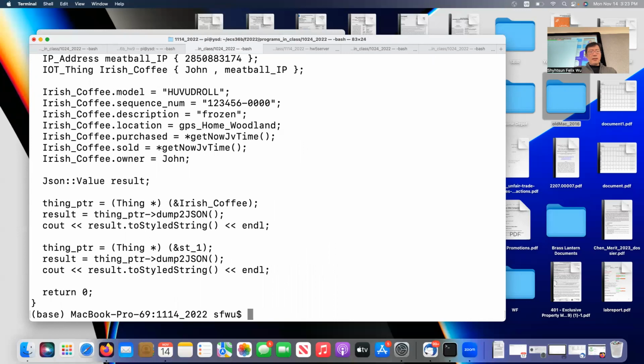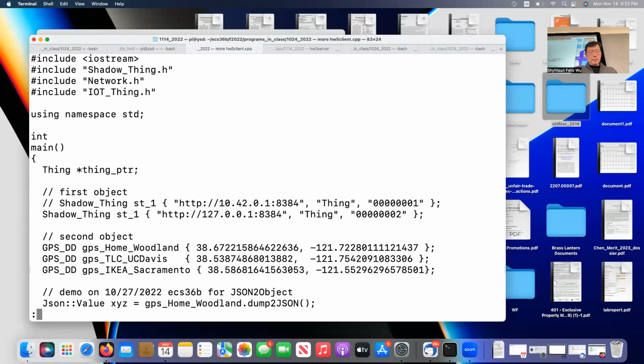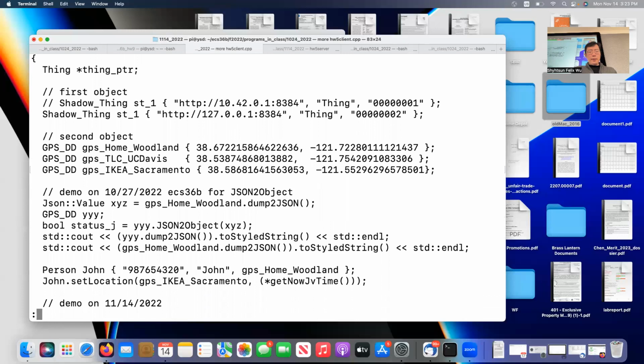Did I have this file here? No, this is different. Here is the, I think here it is. JSON, project.